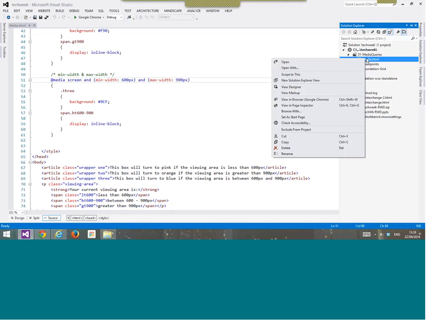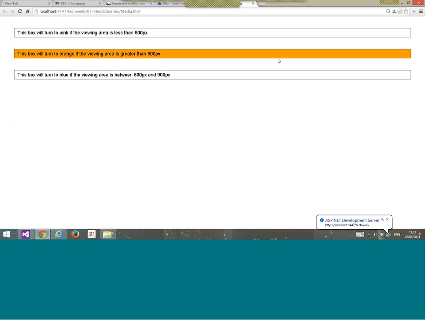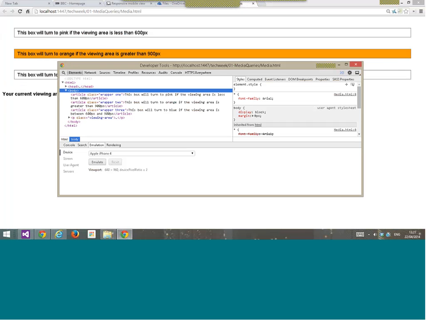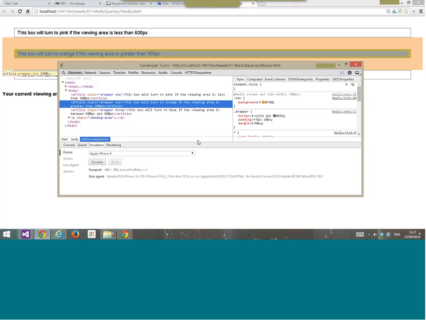So if I view this in my browser at the moment, what I'm also going to do is bring up my developer tools inside Chrome. You can do that just by pressing F12 inside Chrome, and it will help us understand what is actually happening with the individual parts of our page. So I'm going to inspect the element for the wrapper, and what we should see is a little media query saying that the media is currently within 900 pixels, so it's setting the background to be orange in terms of the color.